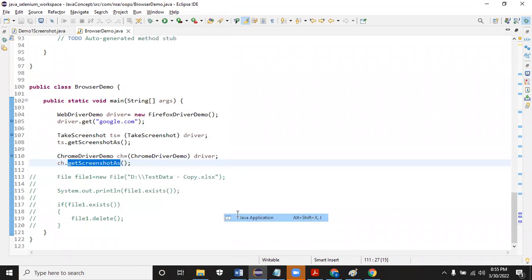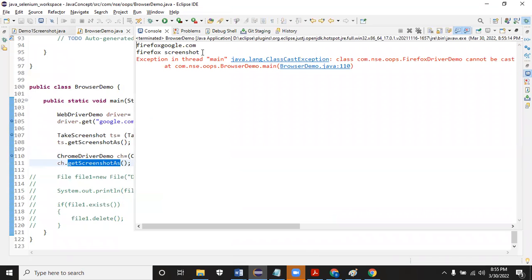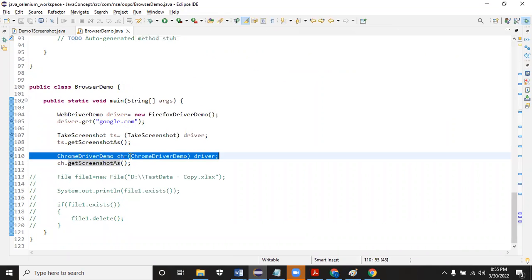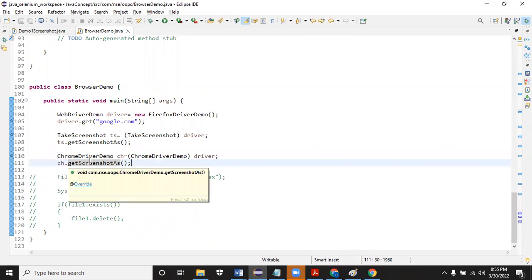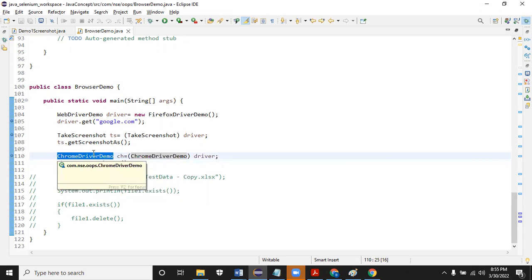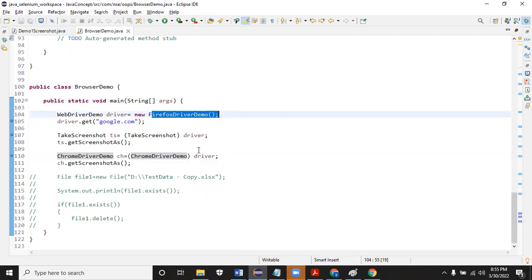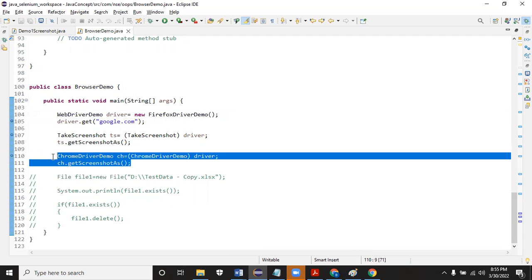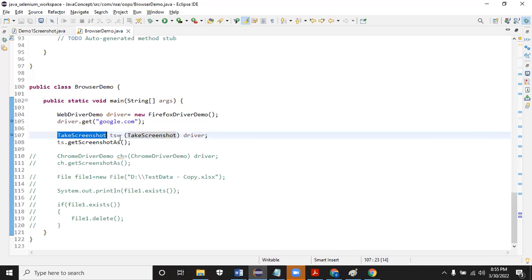Right now you see, a casting error will be there for the Firefox screenshot. Google.com is okay, this line number 108 is fine. Line number 110 is throwing an error, a ClassCastException. Every time, if you do typecasting to Chrome driver, you have to sit and do it for every browser class. That's why we don't do it for a specific browser class. We do it for the parent level so that it will be applicable commonly for all the browser classes.